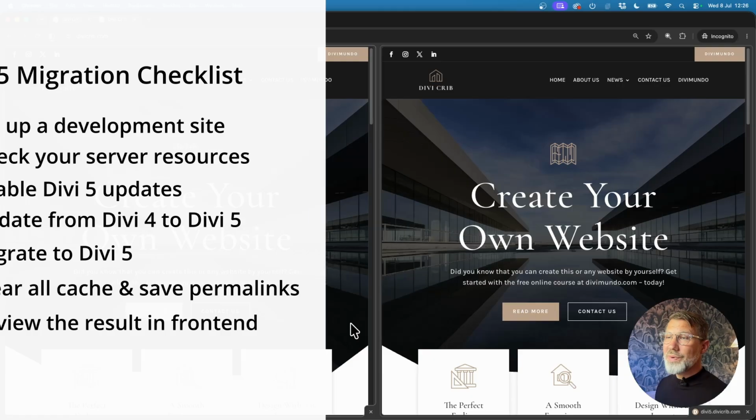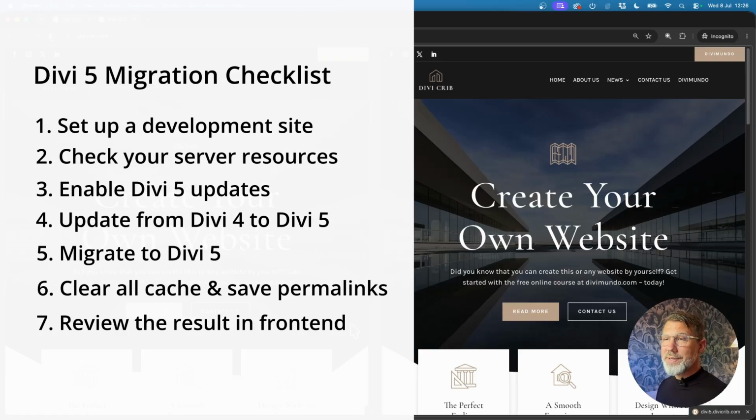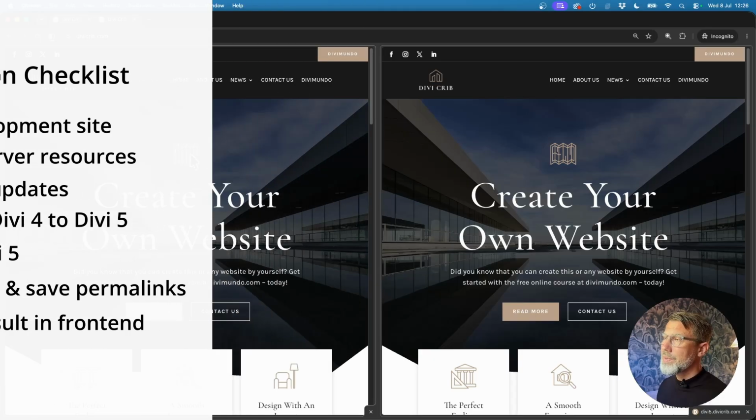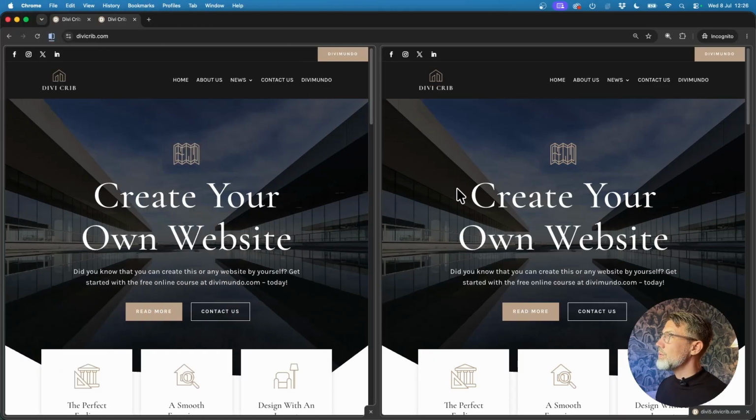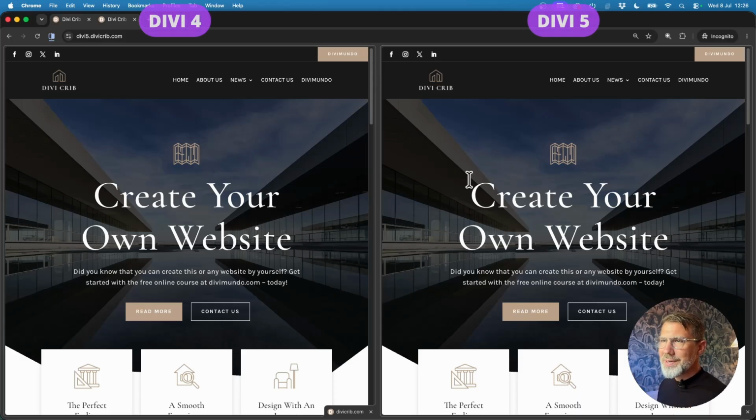So let's reveal the front end and compare the original Divi 4 site, that's divicrib.com on the left side, with the new migrated version on the right, which is a Divi 5 site. And I will put up two labels here, so we won't mix them up. So I'll simply refresh the Divi 5 migrated site. Now we can compare them. And at first glance, everything looks the same.